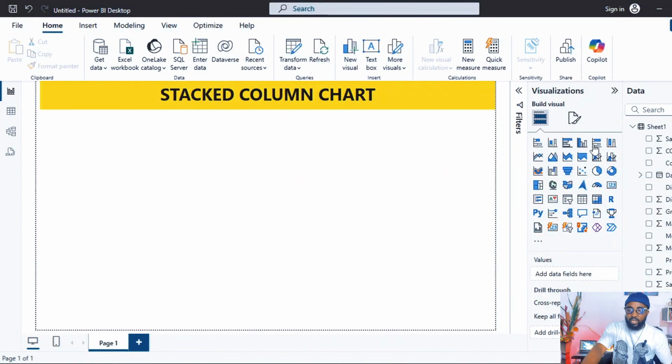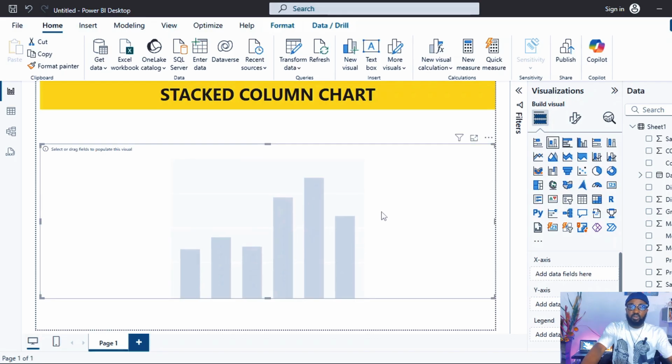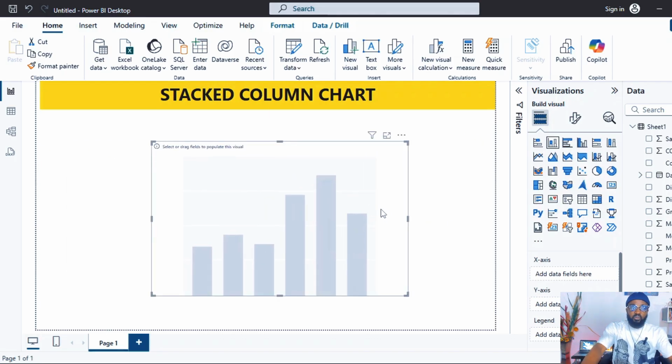So we have any of them here. We can use any of them. I'm just going to use this one here, stacked column charts. So it's almost like the column chart you used before. So let's see this now. So I have this now.